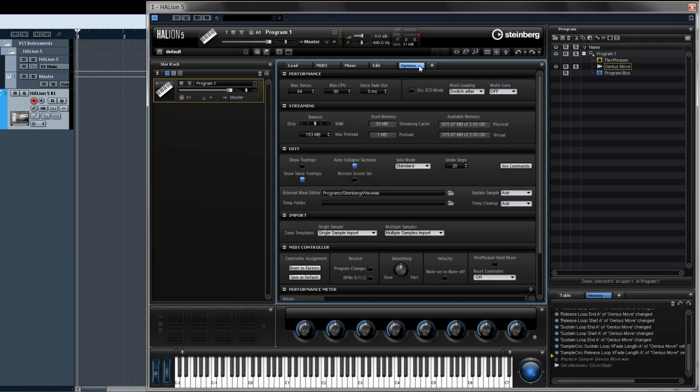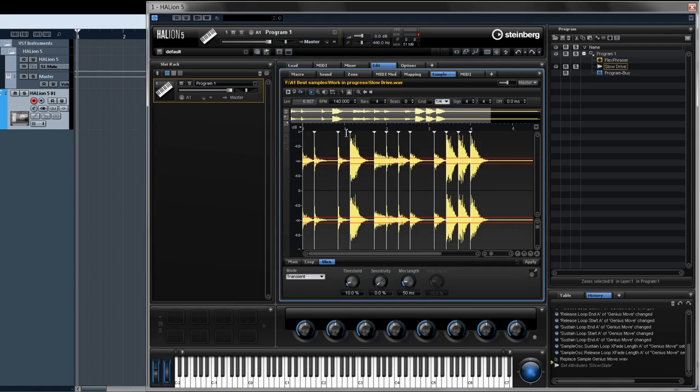HALion also lets you edit your samples in an external editor like Wavelab. Just set up Wavelab in the options menu, and HALion even recognizes the changes that are made in Wavelab to the samples. It will even ask you if you want to update the sample. Perfect integration. New in HALion 5 is the slicing mode that lets you chop your loops to play them back in sync with the host application. The new slicing mode is explained in detail in the new features video.